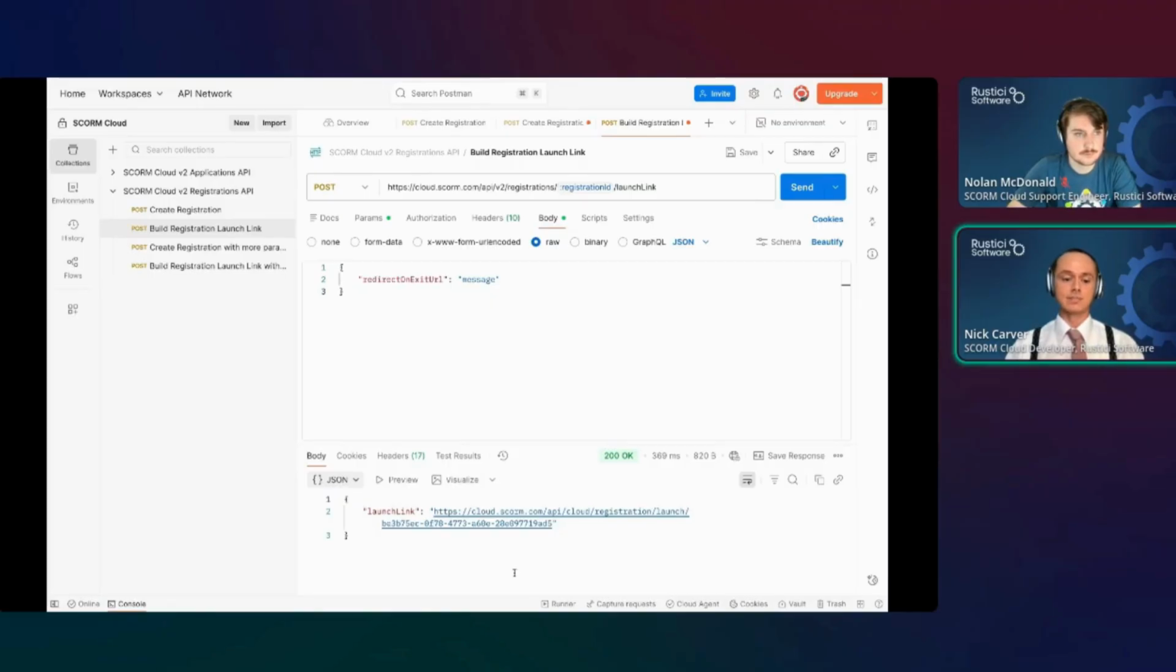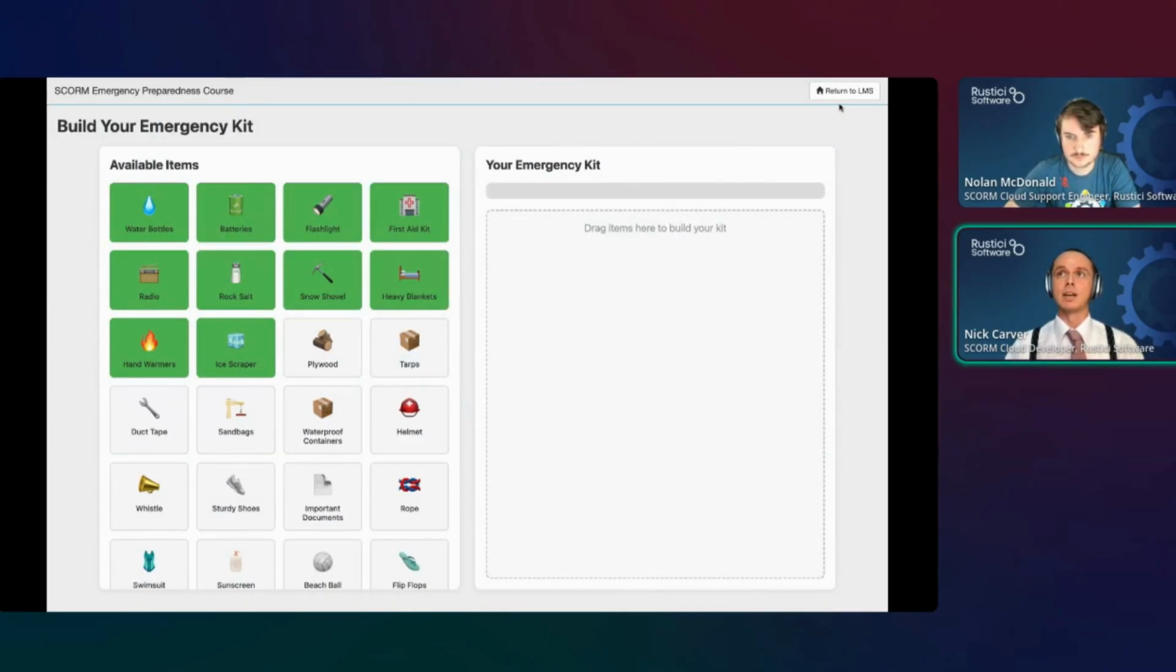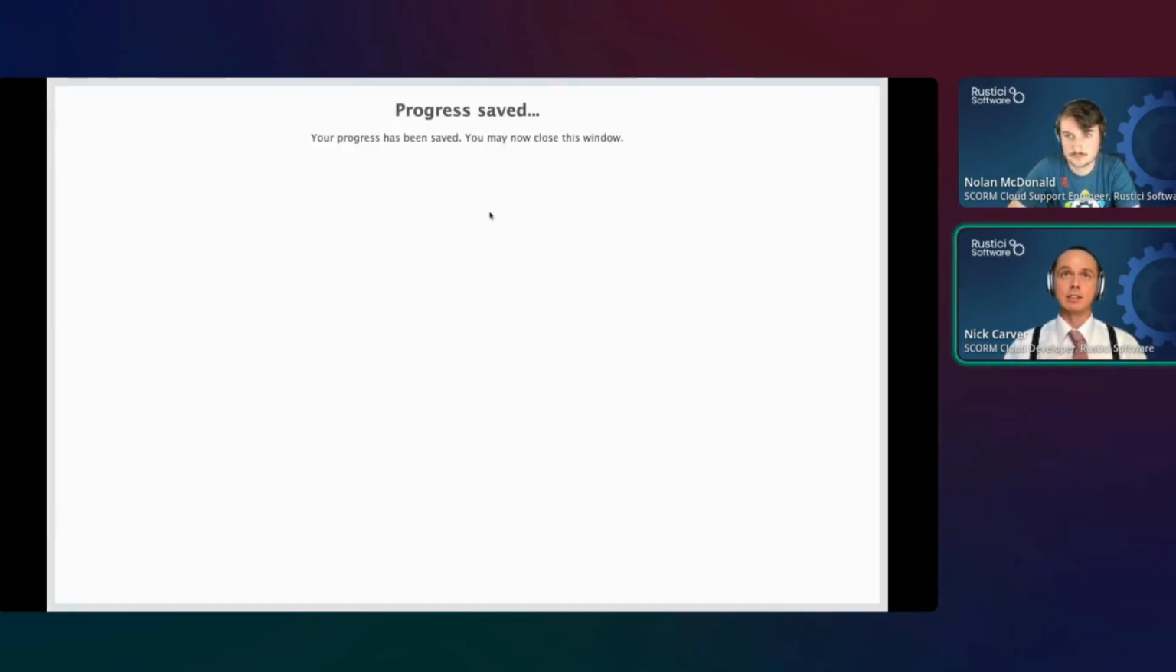So there it is. I'm going to open it up. And there we are. Clicked on our link, and we were brought into our content. And then you'll see that when we hit the return to LMS button, we get this page, and that's what we get whenever we type in message for our redirect on exit URL.